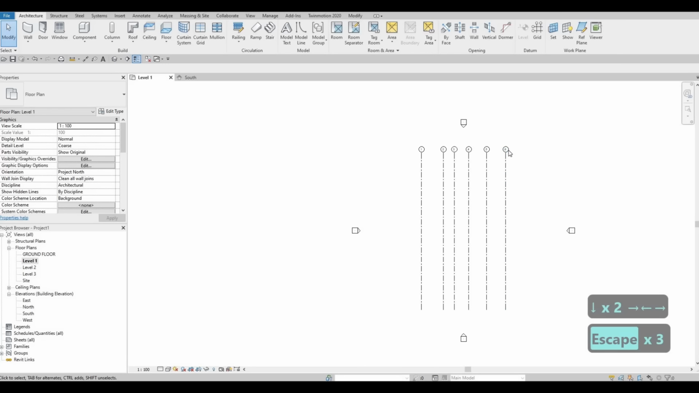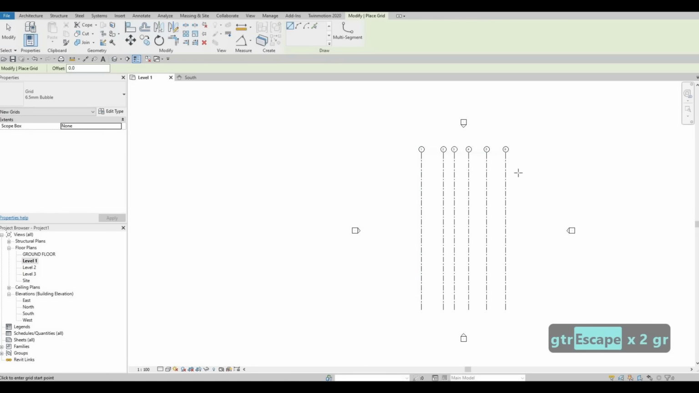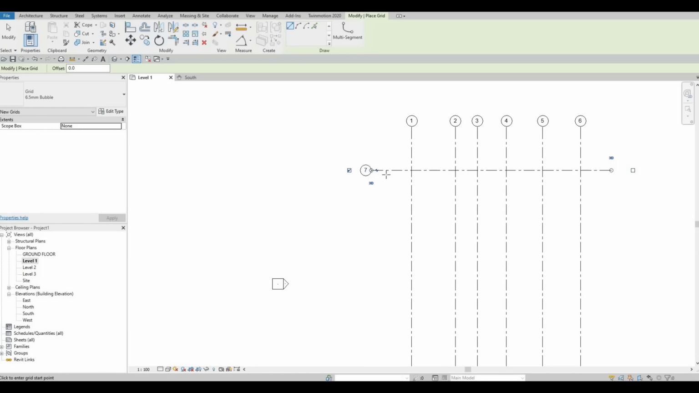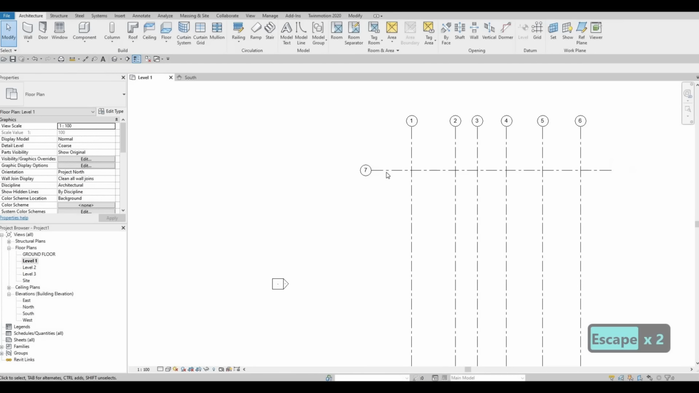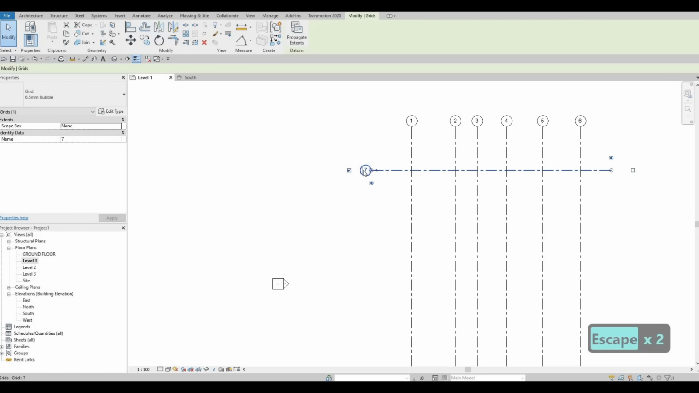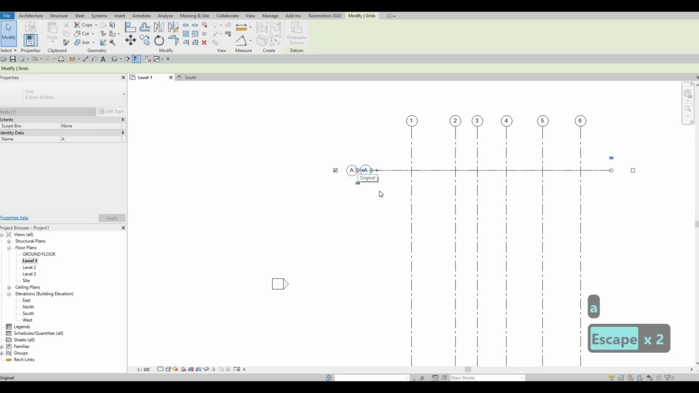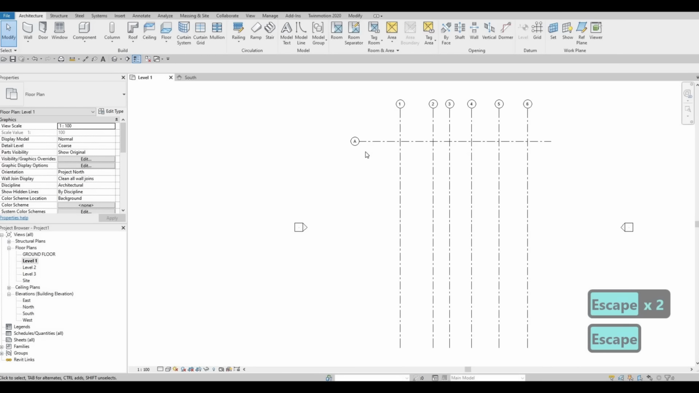So now we could type in GR again, GR, and then let's add right here. And if you notice, it will create number 7. So what we're going to do is we're going to change this. Instead of 7, I want letters. So capital A, and let's move it all the way on the right side, on the left side.